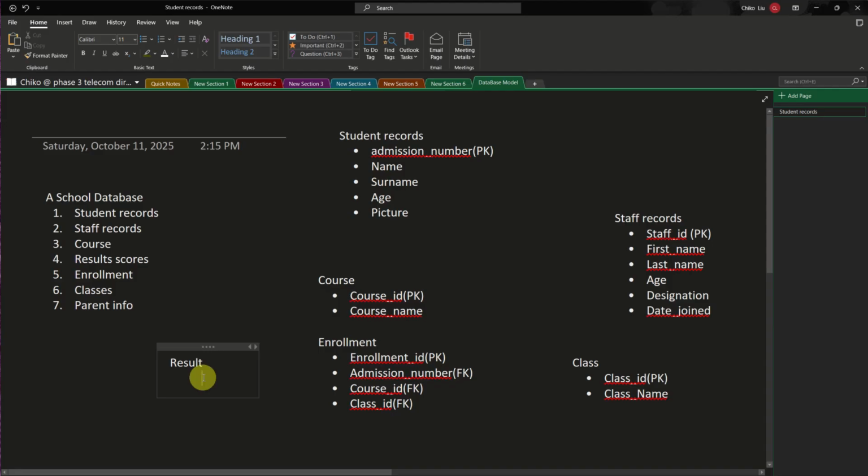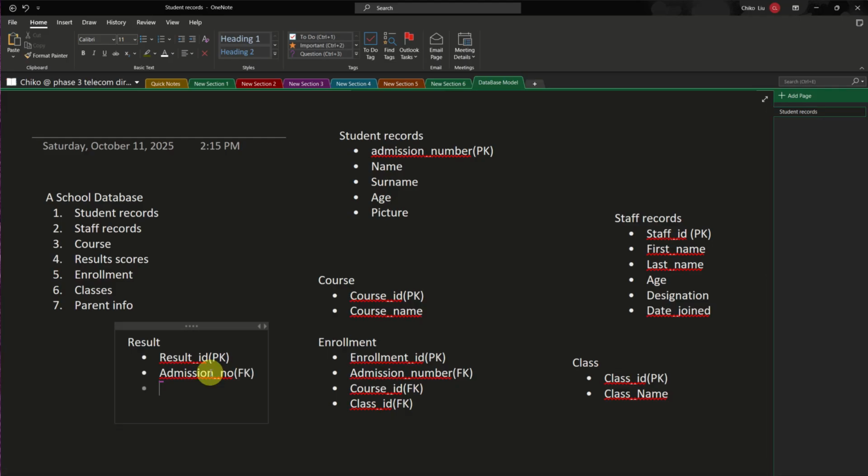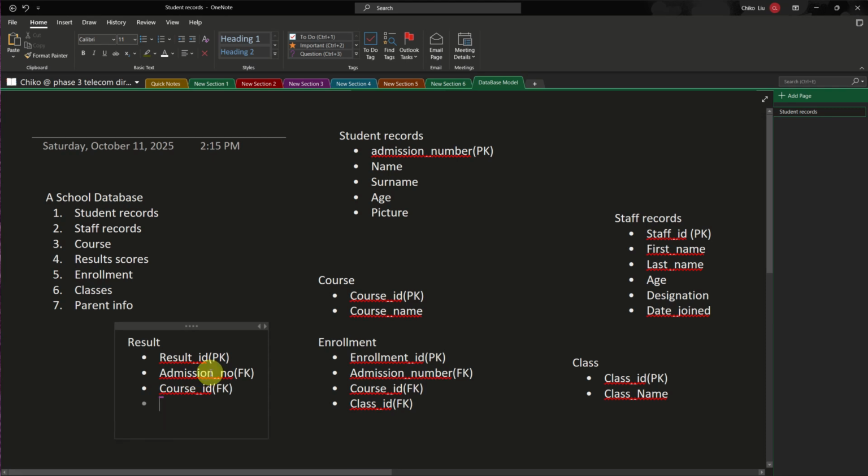So first of all, we have our Result ID. We always need a primary key. It is very important that you always have a primary key. So you have your admission number, which is the foreign key. So the course ID, which is a foreign key. What else?